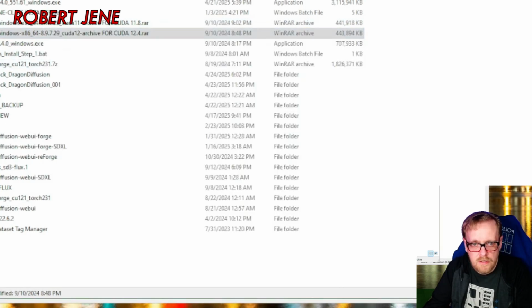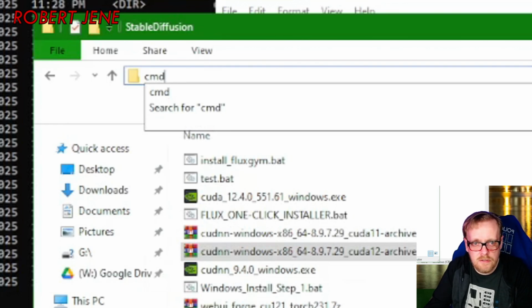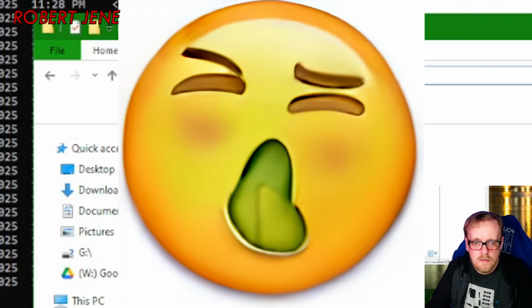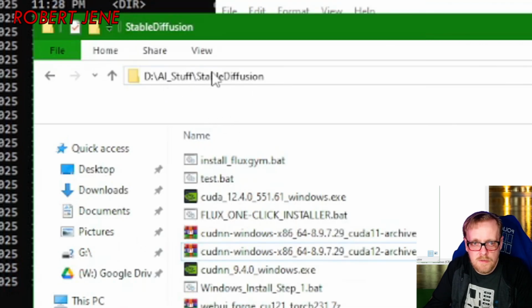In Windows 11, you could type CMD up here and hit enter. If you're like me and you refuse Windows 11 because it makes you throw up in your mouth, you might not want to type CMD up here because it breaks the history of hitting back and what. I'm not getting into that.